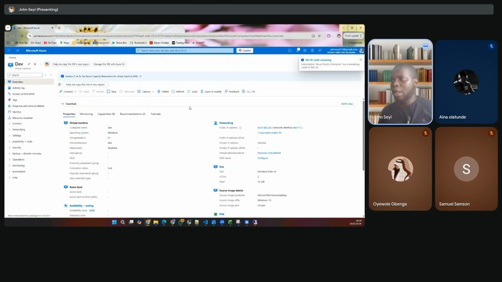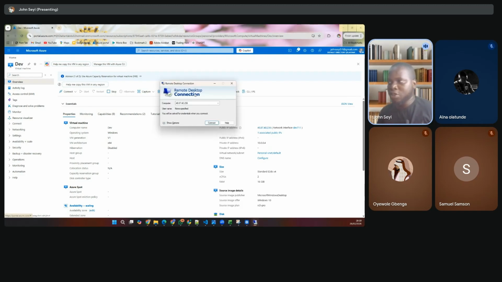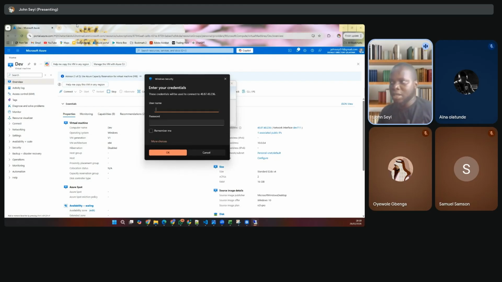After starting my virtual machine, I'm copying the public IP address that is here. Please note your public IP address, not the private IP address. Copy your public IP address, go to your remote desktop connection, put in your public IP address there and click on connect. When you click on connect, you see it's going to bring up a username and password.